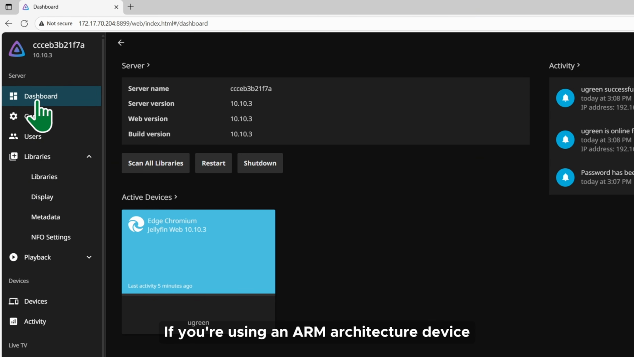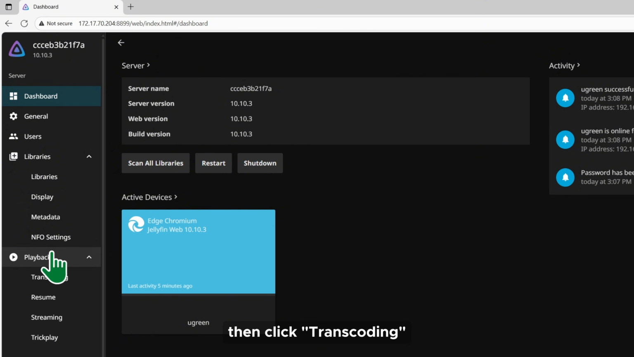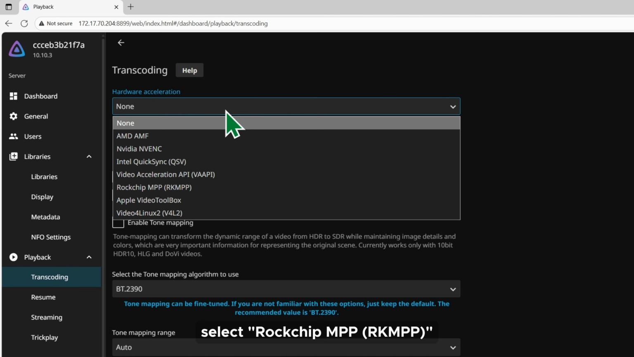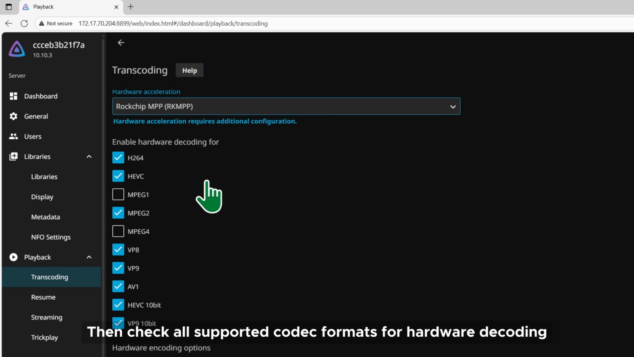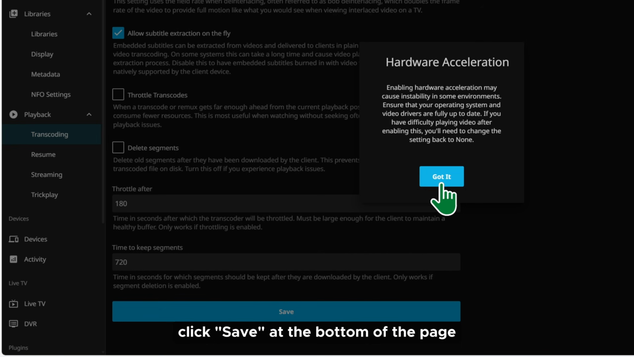If you're using an ARM architecture device, which you can also verify on the UGREENNAS website, the DH series is based on ARM and comes with a built-in VPU, or video processing unit. This allows Jellyfin to use hardware acceleration to improve transcoding performance during playback. Go to Playback, then click Transcoding. For hardware acceleration, select Rockchip MPP, RKMPP. Then check all supported codec formats for hardware decoding. After setting everything up, click Save at the bottom of the page.